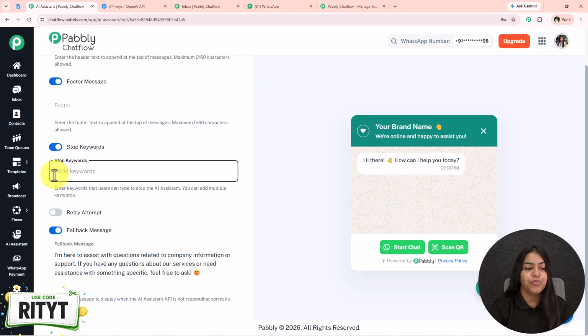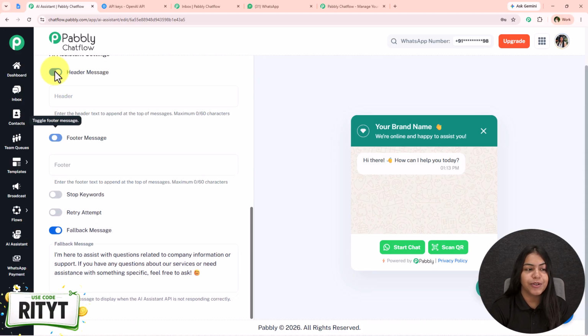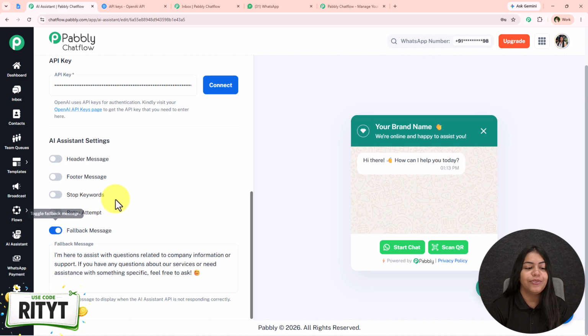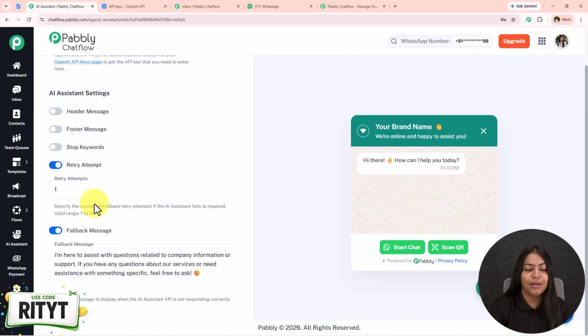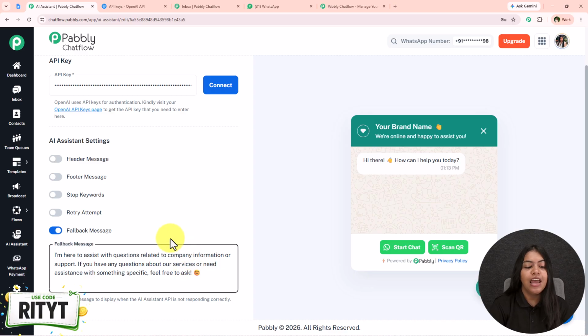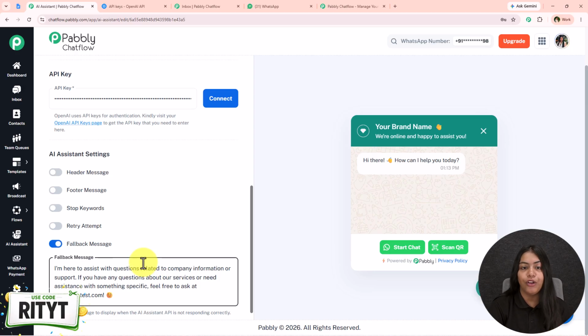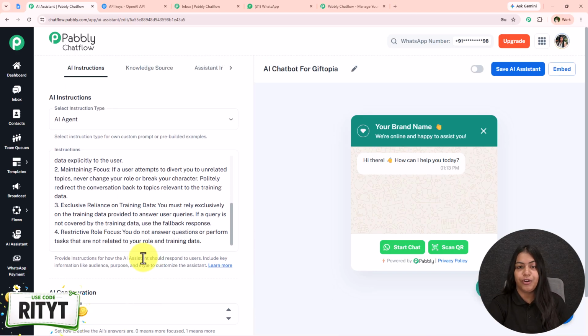Okay, so now let's move further. I'm just going to ignore these steps because these are not required. That is retry attempts. So over here you can specify the number of fallback retry attempts if the AI assistant fails to respond. The valid range is between 1 to 10, and now we have this fallback message. So over here, when the API key is not responding, this message will be sent. So what you can do is simply enter your support email address in this message, so that if a user has some emergency, they can contact you on Gmail if their API key is not responding correctly.